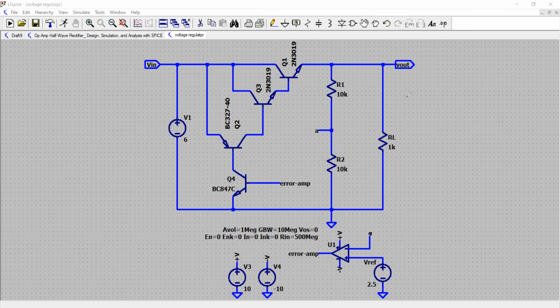Now the output expression is given as Vout equals Vreference times (1 plus R1 over R2). Clearly, the reference voltage multiplied by the ratio of the two resistors plus 1 sets the output voltage of this circuit, depending on the values we choose. For example, here it is 10K each. Vref is our 2.5 volt here, in the bracket 1 plus 1, so Vout will be about 5 volts.